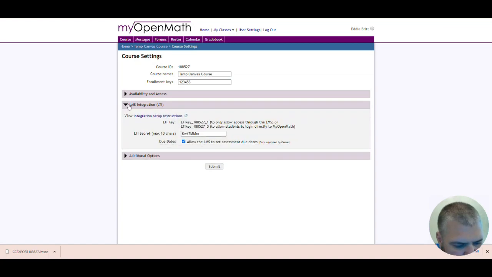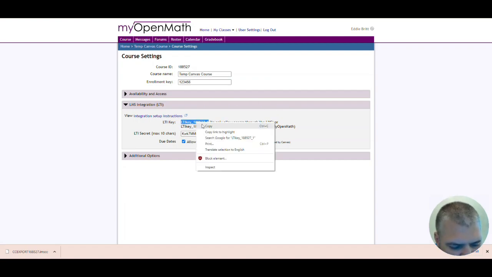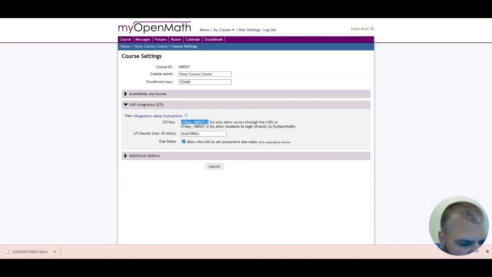and you go to LMS integration, LTI, this is where you want to use this top code right here, not the bottom one. You don't want your students logging in through MyOpenMath. You want them to do everything in Canvas. That way they never have to go off of Canvas. So you copy this first key. This is the LTI key. I'm just going to select it, copy it.